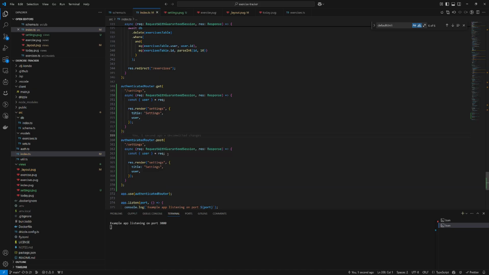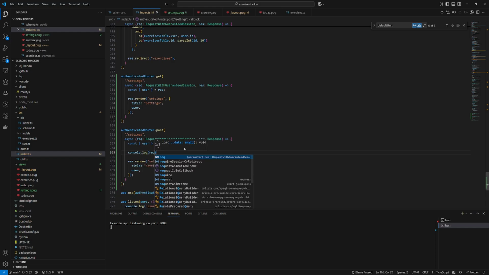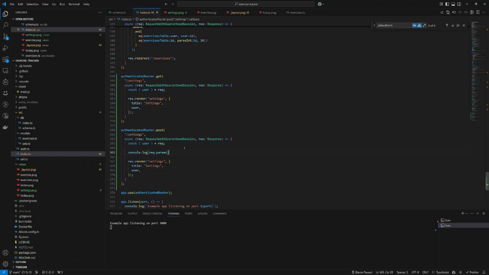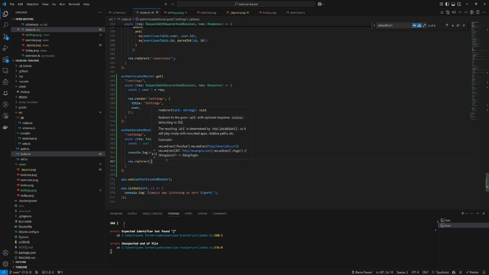Post/settings, and get the user. And then let's see what exactly we have here. So if we log req.params, and then once we actually update the user, we're going to redirect them back to the settings page.